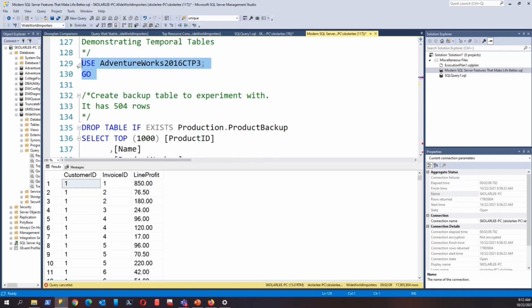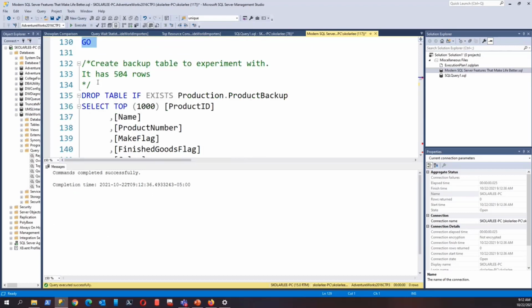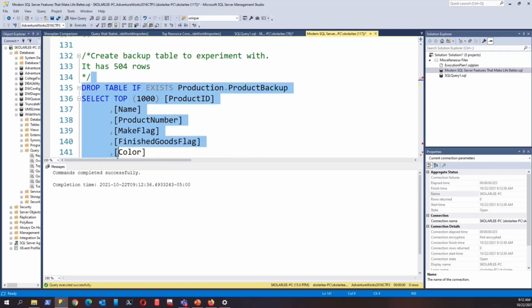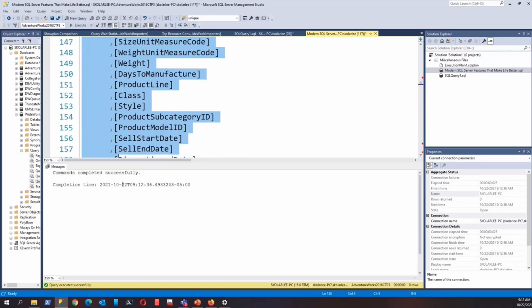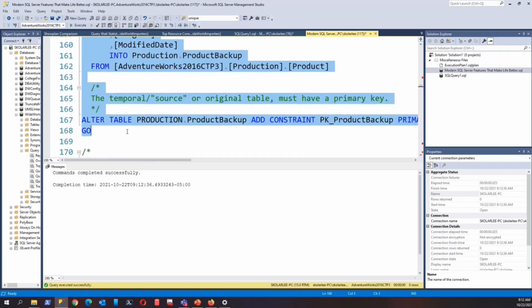I'm going to jump into a version of AdventureWorks and let's create a table here, a backup of a table. And I did mention to you that you have to have a primary key, so that's what I'm doing here. And we get 504 rows.